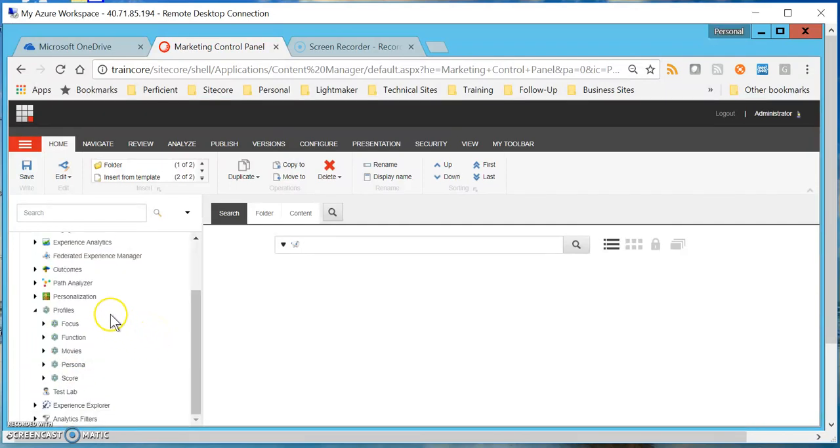And when I do, this particular profile section is made up of a number of profile dimensions, such as focus, function, movies, persona, and score. One way to look at the dimensions is that it's simply a profile category of sorts, which is used to organize the keys, which are really involved in the scoring of those items associated with that particular dimension.